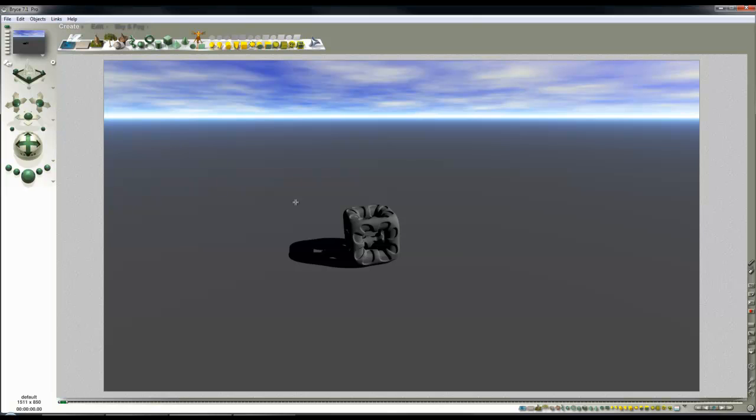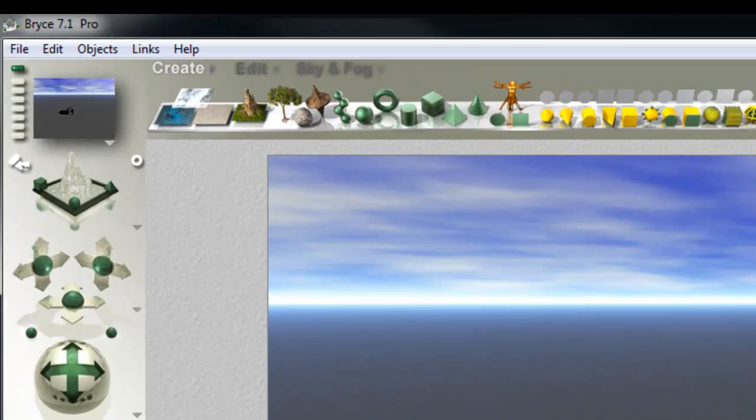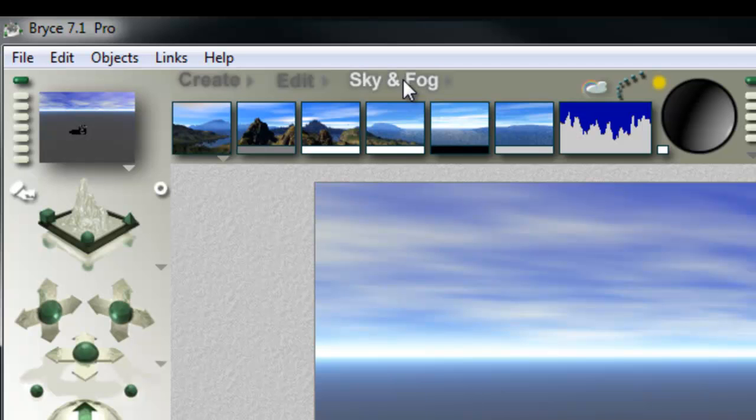Sometimes you've got so many objects in, the list appears underneath the taskbar, which is down there, so you can't actually select the thing you want. So you need to do things in the right order to make it work. So we'll set up our sky and fog first of all.